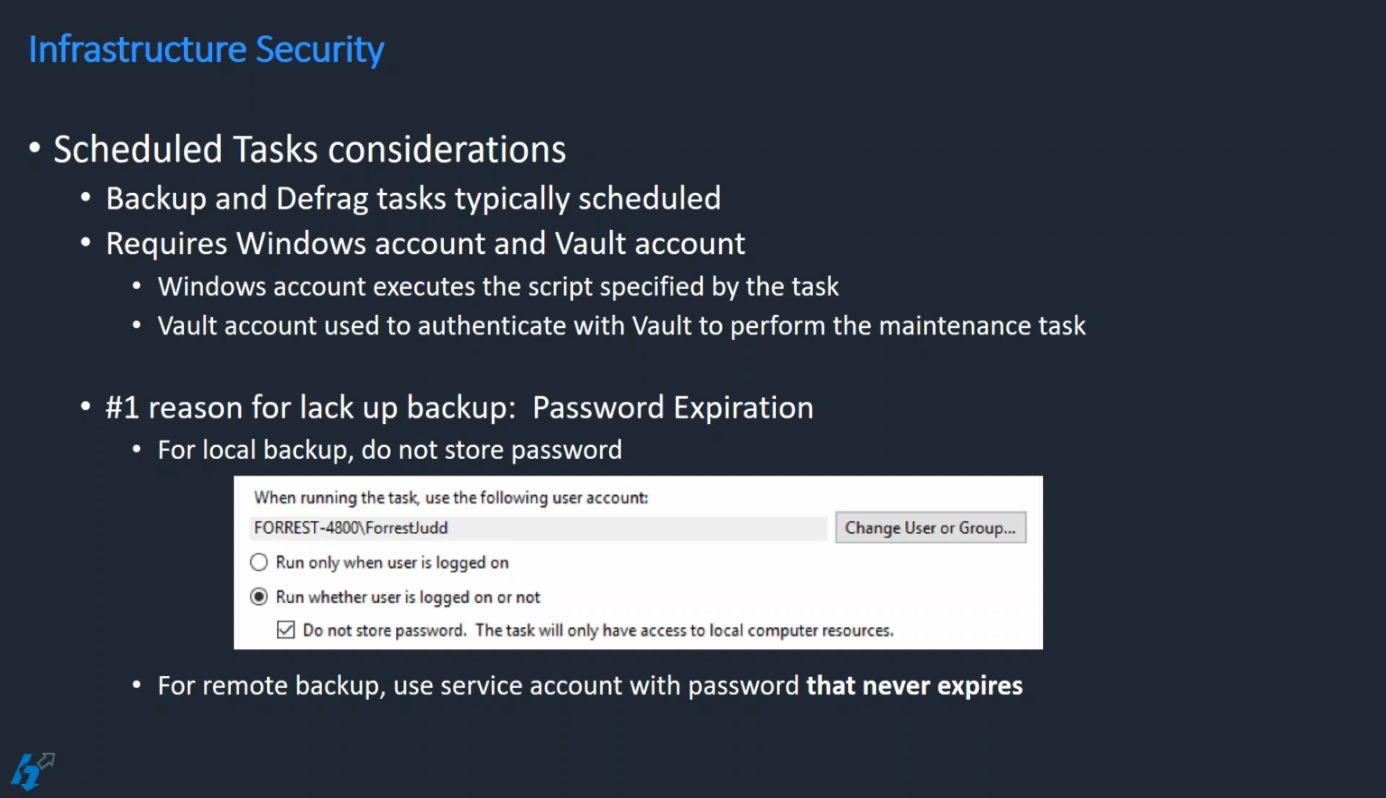So if all of your assets are local, if your backup is local, if your file store is local, if everything is local, what I would recommend is that you do not store the password for the account that's executing the task. It'll still use that account's permissions, but it won't have to validate the password, and it should run whether or not the password is expired, I believe.